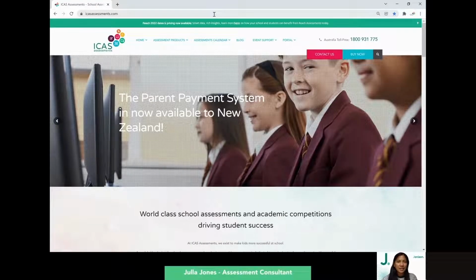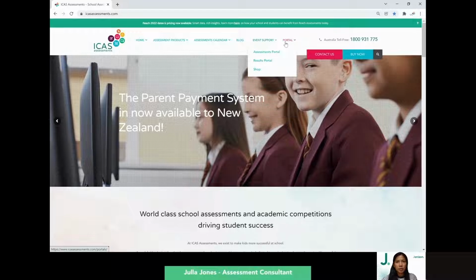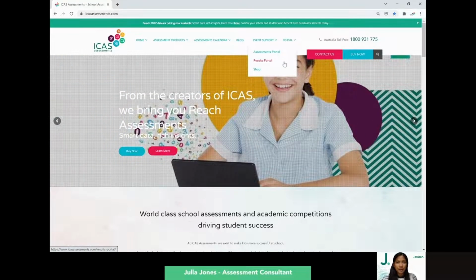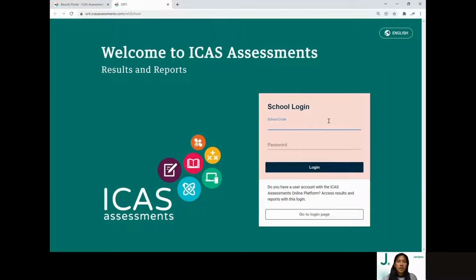Logging into icasassessments.com, just hover your mouse over to the portal link and click on Results Portal. But for the school teachers and the school coordinators, we have a sign-in page for them to access the school results.